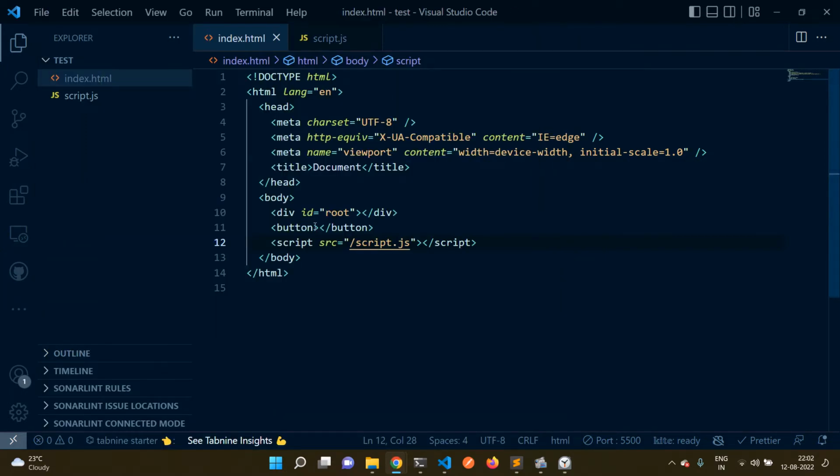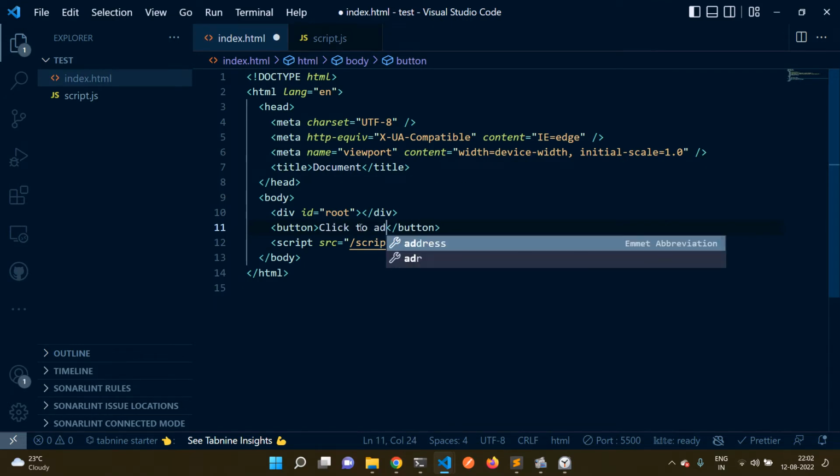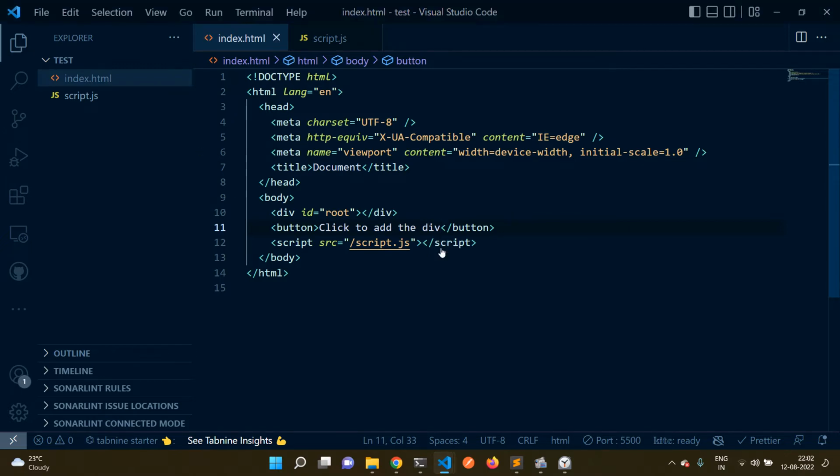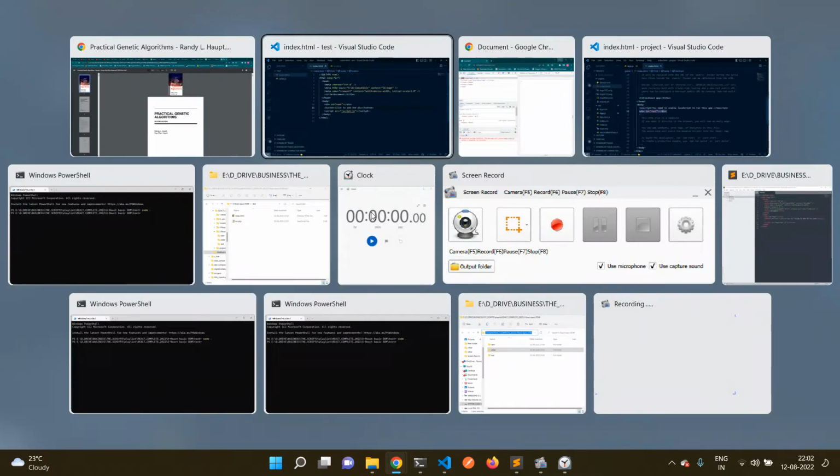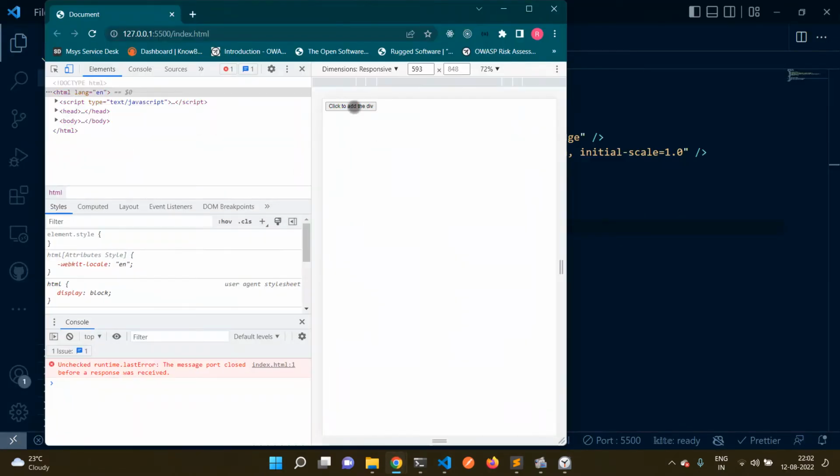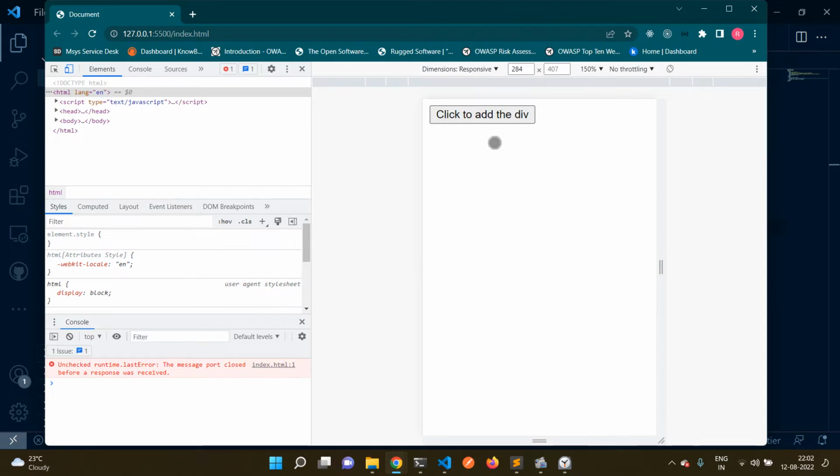So let's give this button a name: click to add div. Let's give it a zoom. Yeah, so this button will imitate the action of React.